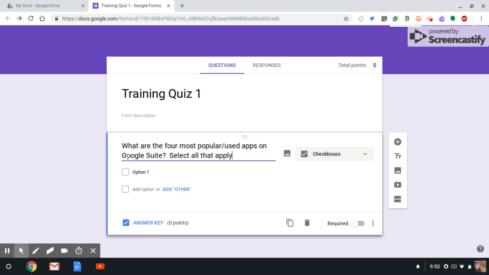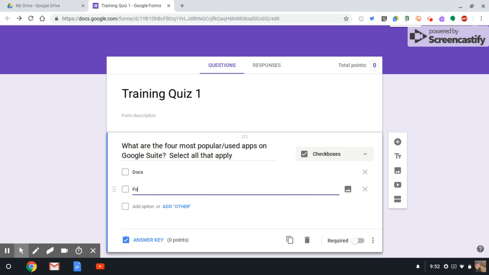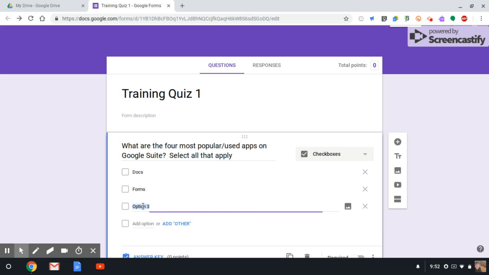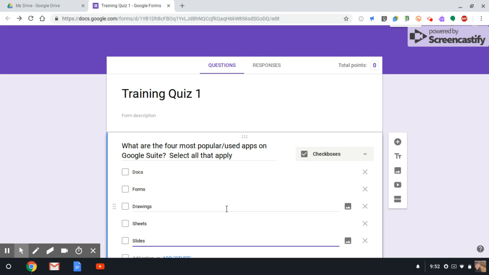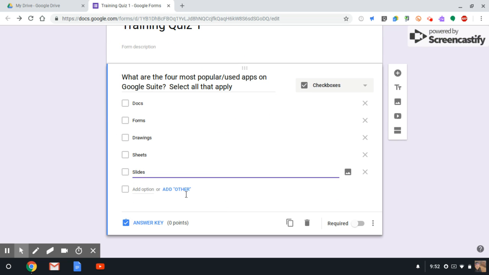So I'm going to go ahead and add in all of my answer options. Docs, forms, drawings, and slides. Okay, so I don't ever add an other option most of the time.